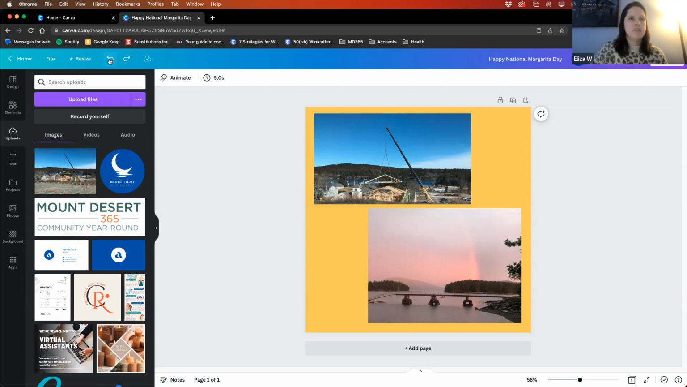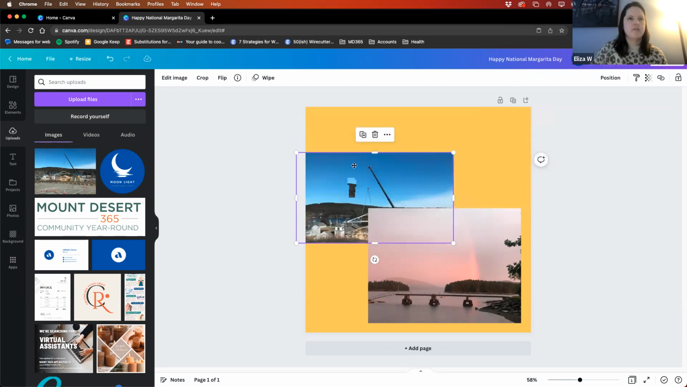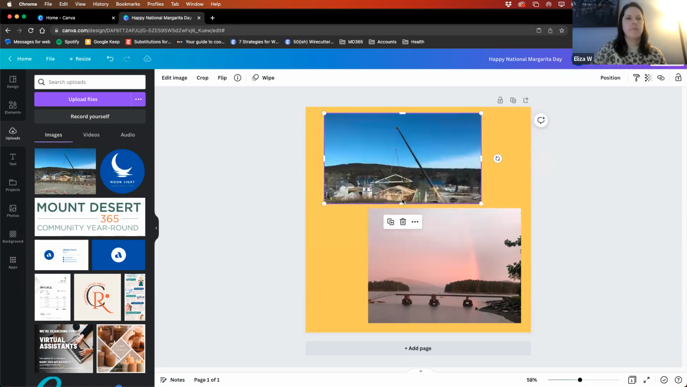So I can just keep hitting undo and it'll take stuff away, which is nice. It's not showing it because it's taking away the animations, but yeah, it's very forgiving if you mess up, I've found.